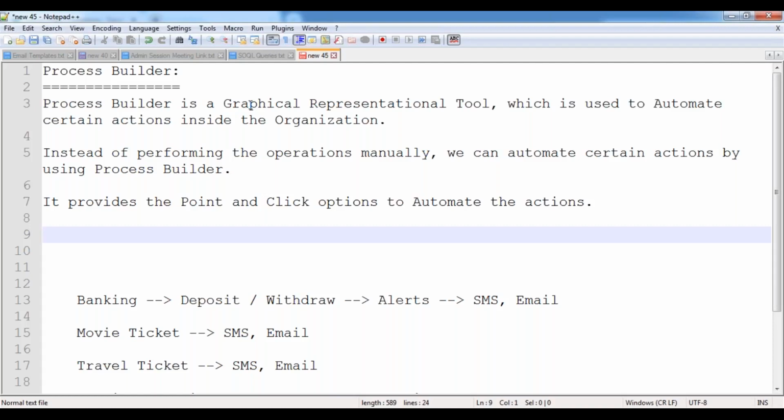As part of Salesforce, we have a feature called workflow rules. Through that also we can automate certain actions, but that is very limited. The advanced one of workflow is Process Builder. Process Builder has more advanced features than workflow rules. That means it has more additional actions than workflow rules.